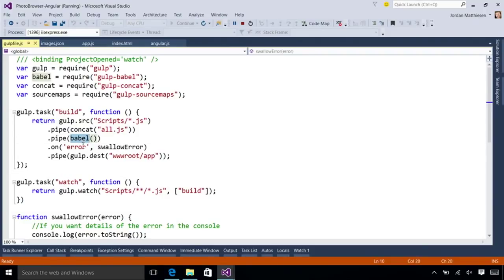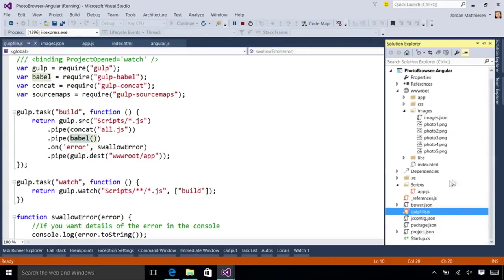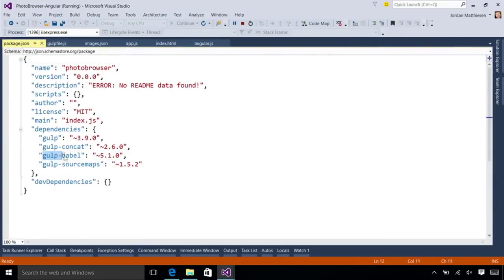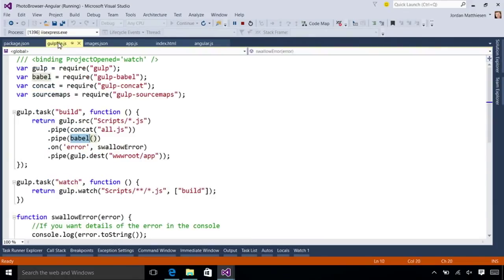Is that something Visual Studio installs, or do you go get that yourself? I chose to get it myself. So if you look in our package.json file through npm, I said that I want to include gulp-babel, so it brought it down for me. And so it runs through Babel to do that transpilation, and then ultimately it will be output to this wwwroot app folder.